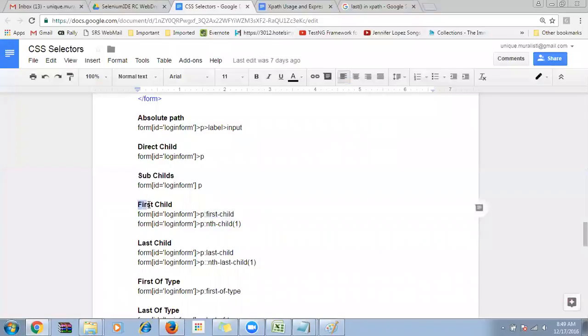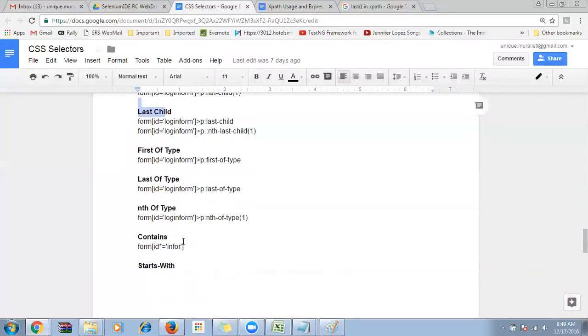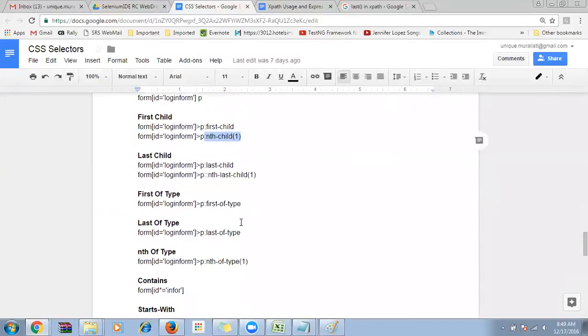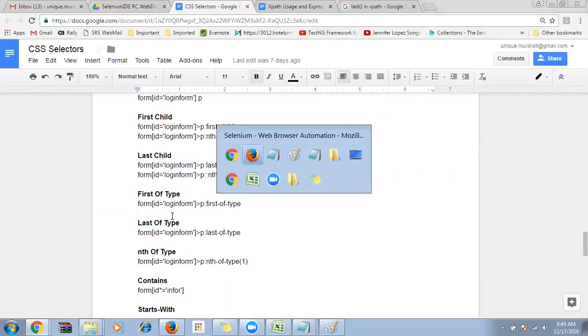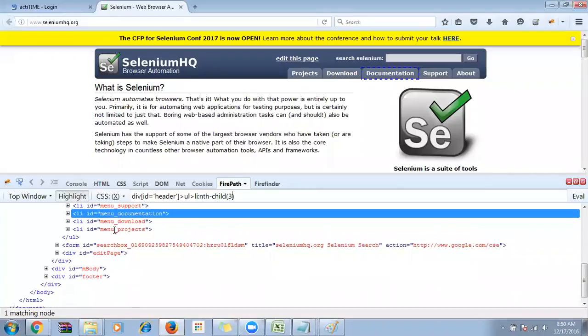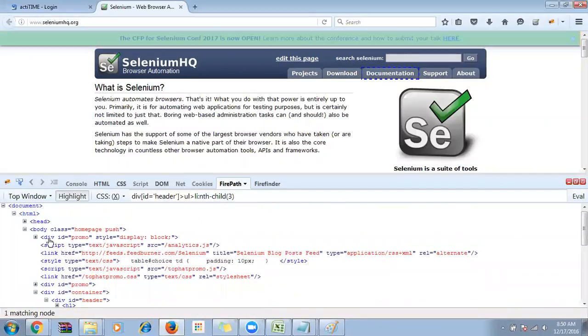That is what the first child, last child, and then after that the nth child we'll see. Nth child is this one over there. Then what is this first of type? We'll see. What is this first of type and then last of type? So I'll go to some place where I can show you a proper example of that. I'll take this one.